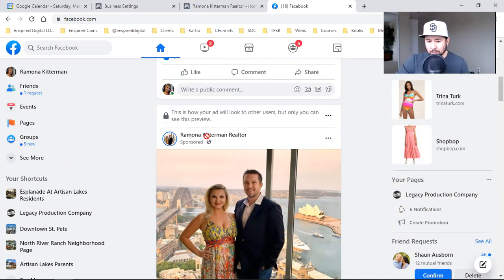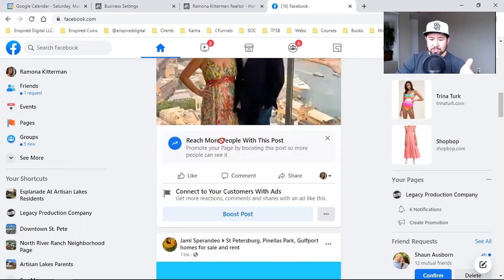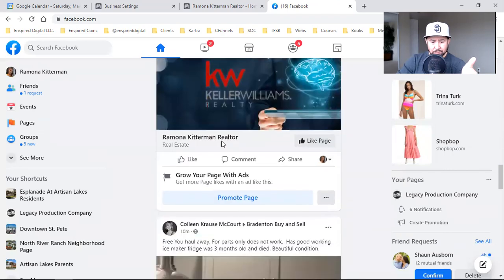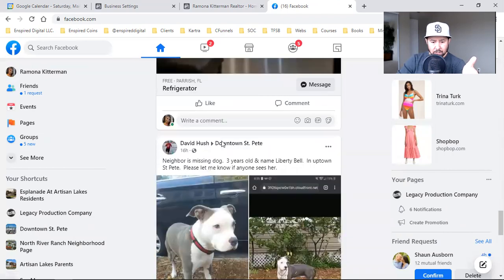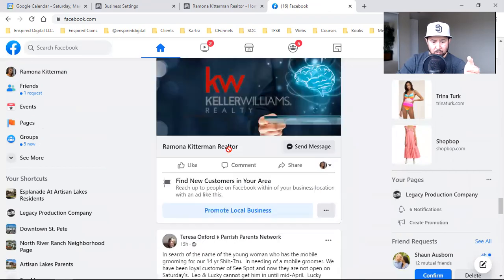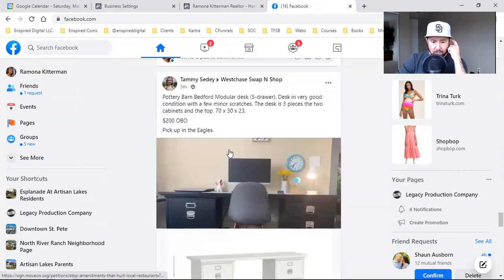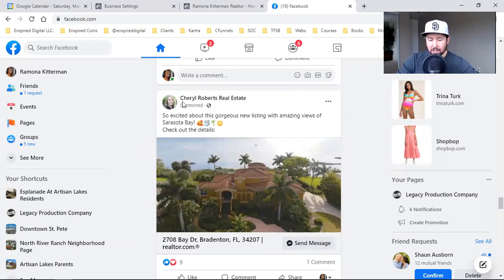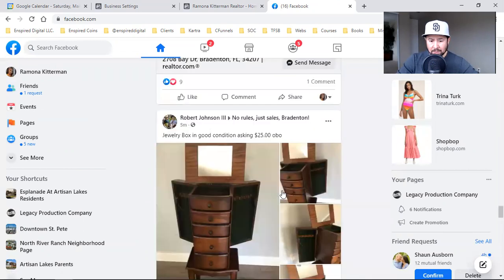When I see Ramona Kitterman, from a psychology standpoint and just from the way our human brain works, I automatically relate to that versus scrolling through and seeing a sponsored ad from a random business name. Let's see if I can find one. That's what you don't want. Cheryl Roberts, perfect. She has her name. This is an actual ad that I'm seeing in the newsfeed. That's her name.